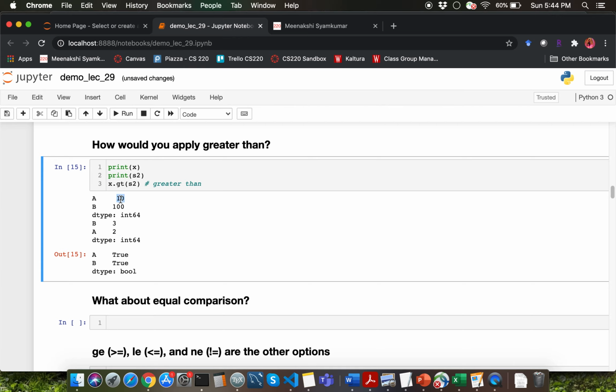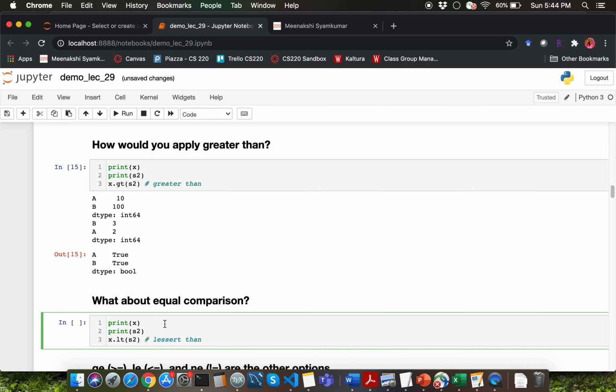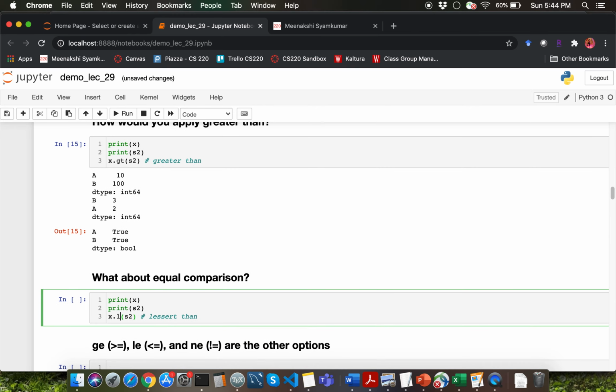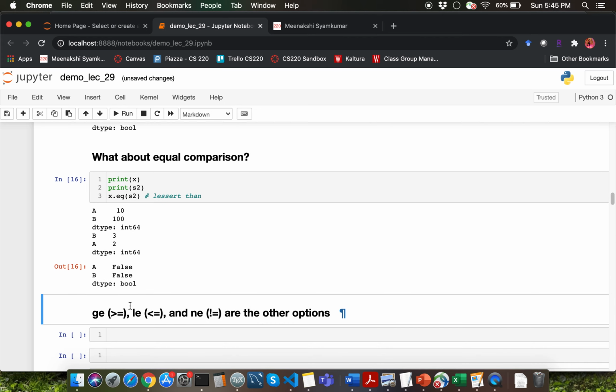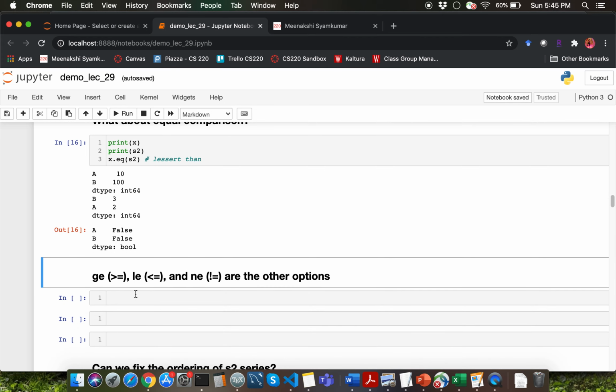So we are going to compare 10 with 2. So 10 is greater than 2, so that's going to give true. And then we are going to compare 100 with 3. 100 is greater than 3, so you're going to get true there as well. So how can we do equal comparison? It's EQ for double equal comparison. So when you compare 10 with 2, you're going to get false, and 100 with 3, you're going to get false, because clearly 10 is not equal to 2 and 100 is not equal to 3.